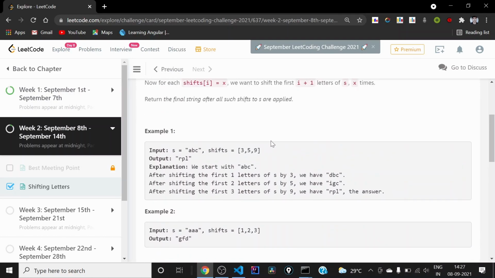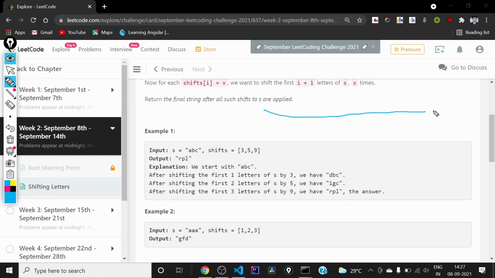We can take a look at how we can do this problem. So first of all, I will make an array, and this array will contain the number of shifts we need to perform on each character. So in the brute force way, what can we do? We can add 3 to the first index, then we can add 5 to both these indices, so it will become 5, and it will become 3 plus 5, that will be 8, and then we can add 9 to all these 3 elements.